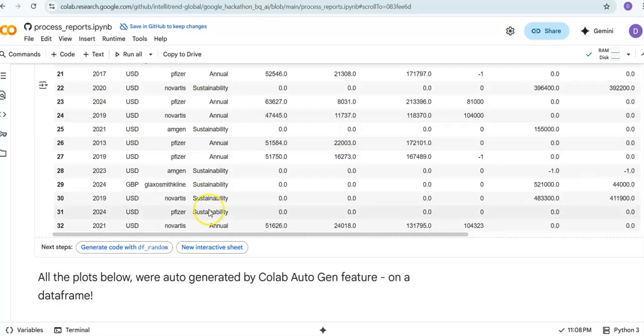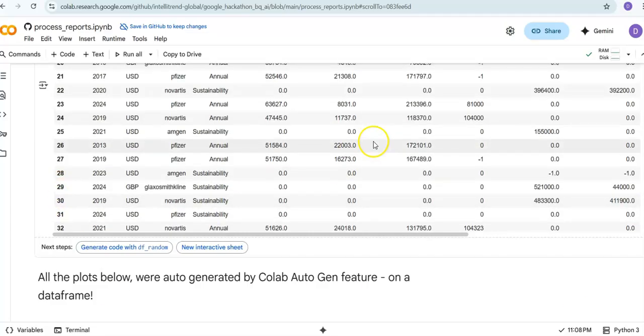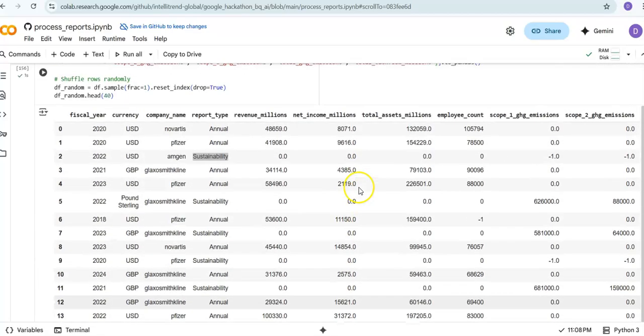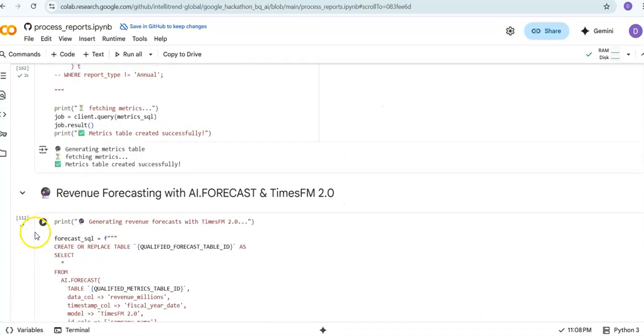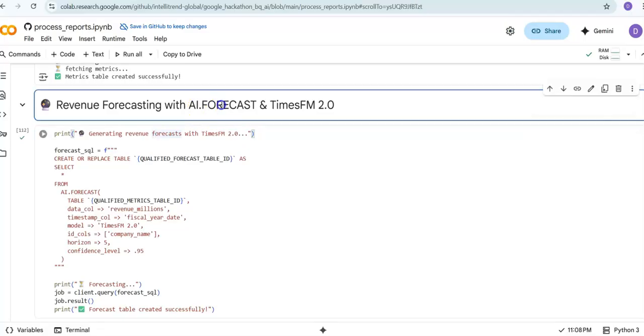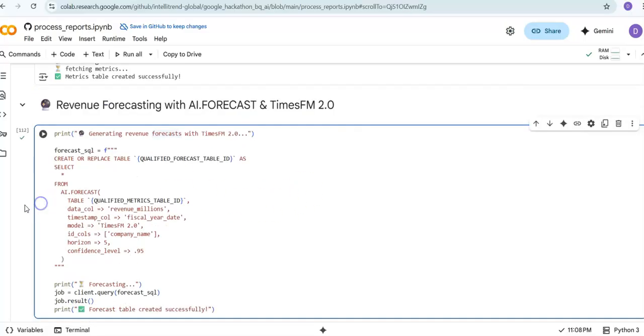Now, using the same metrics table, we can also do a forecast, because we have data. The generated table was able to fetch metrics information from 2020 all the way till 2024, 5 or 6 years of data. So we have used the AI forecast tool, which is part of BigQuery. We can also use ML forecast.